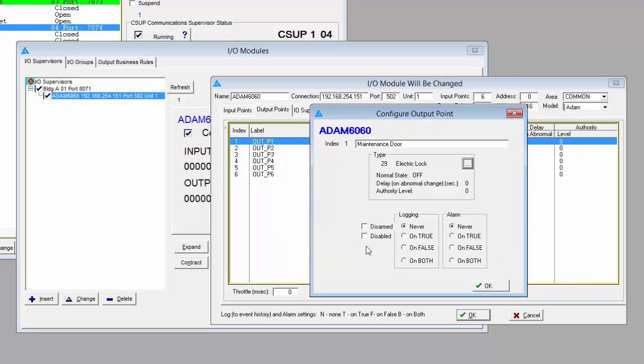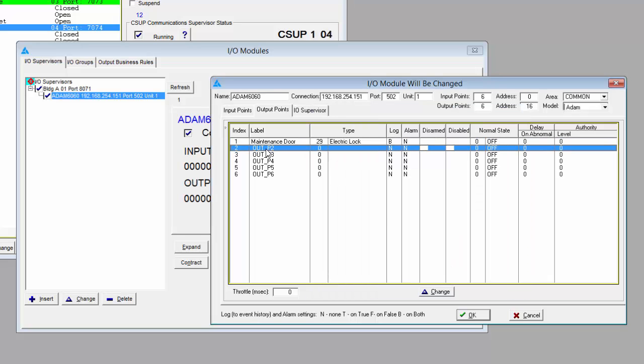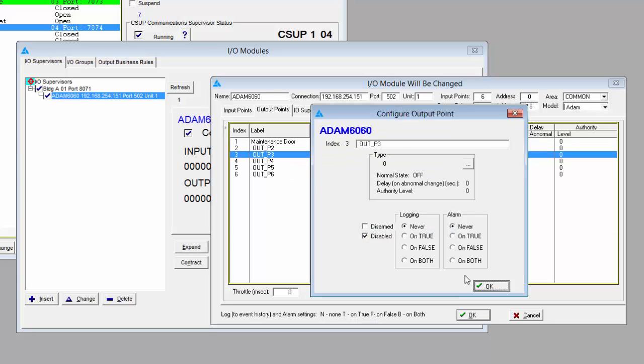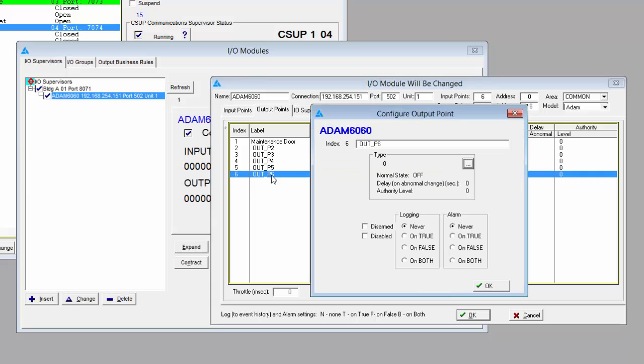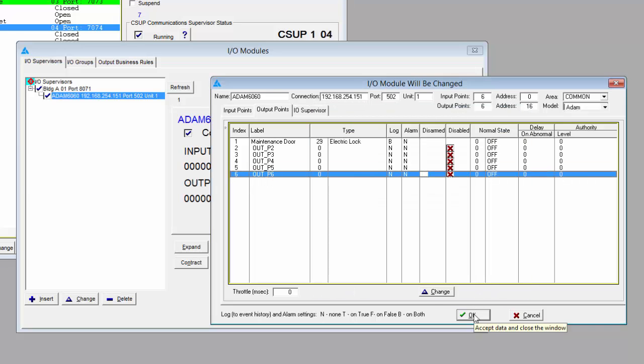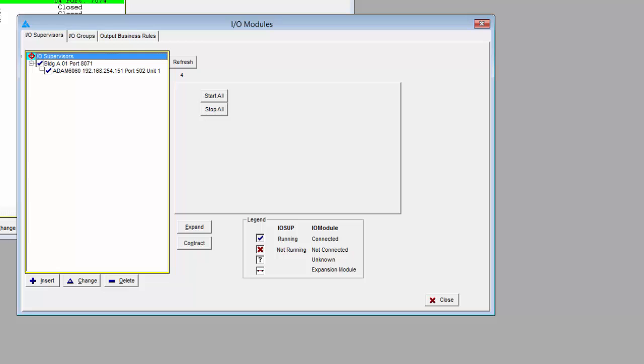Okay, we'll select that type. We want it to be logged whenever it goes either way again. But this one, it's going to be on an unlock schedule, and I don't want the alarm going off every time it kicks off into an unlock schedule, so we're just going to put alarm never because really it's just an electric strike. So we'll click OK there, and again I'm going to go ahead and disable the rest of these outputs so they're not showing up in the system since we're not using them at this point. Disable and disable. Great, now we've created our inputs and our outputs.